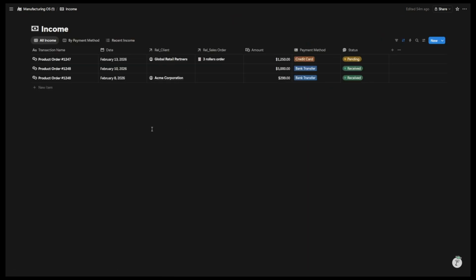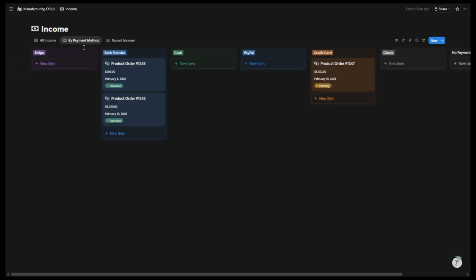Finally, our finances hub, which is the income database and the expenses database. Here we have the income database, which can be related to a certain client which this income came from, sales orders, and some amounts, payment methods, and status. We can see the income by payment method.